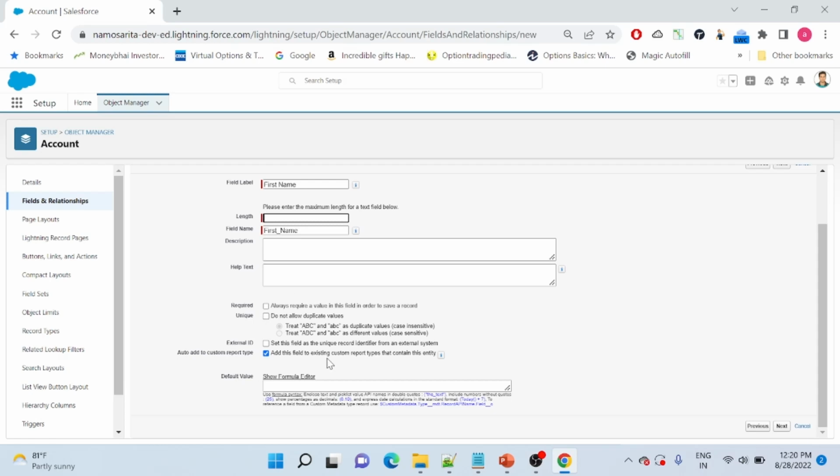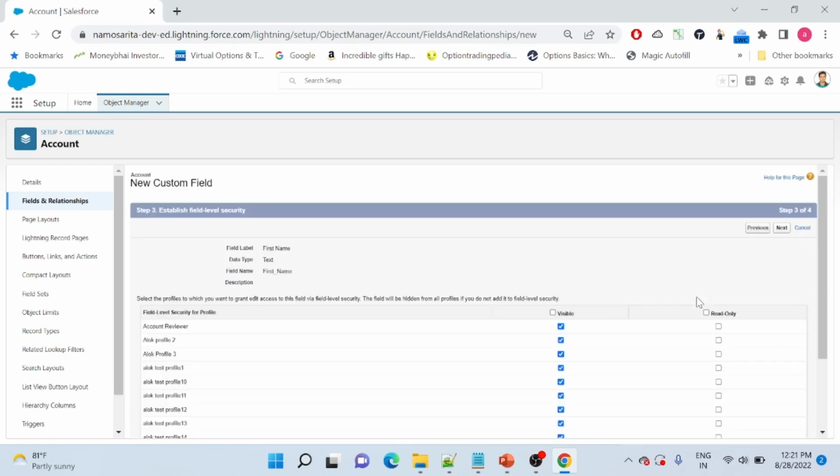Similarly, you have an option whether you want to add it in the reports, or use it as an external ID. External ID usually comes into the picture when you have your integrations in place. We will discuss that as well. As soon as you give all the inputs here, also in text, you can set a default value. So if the user is not giving any input for that particular field, by default, this value gets stored. That is called the default value. Then you can click on Next.